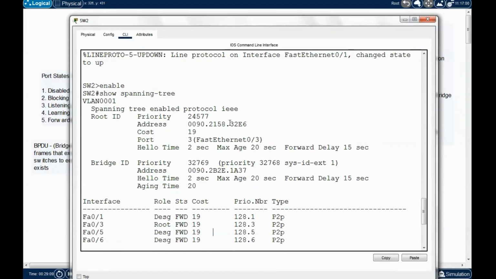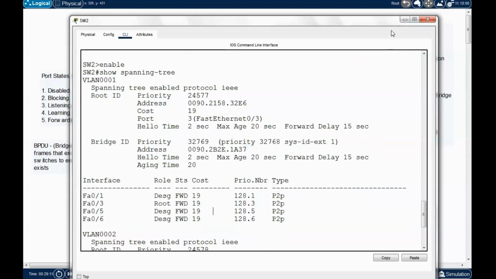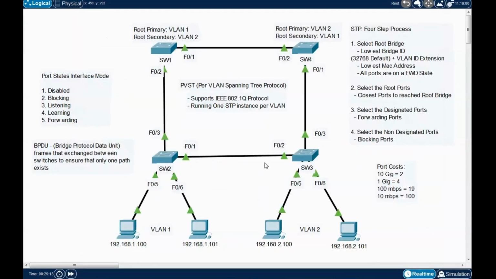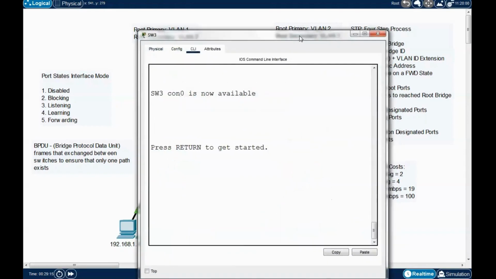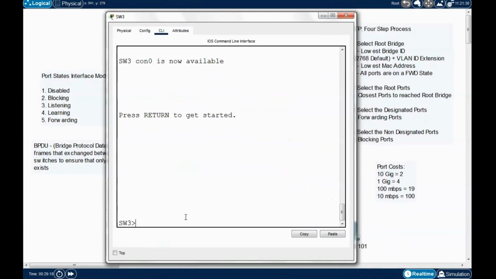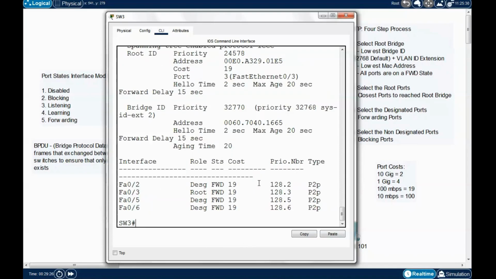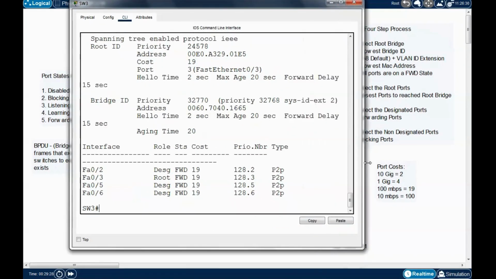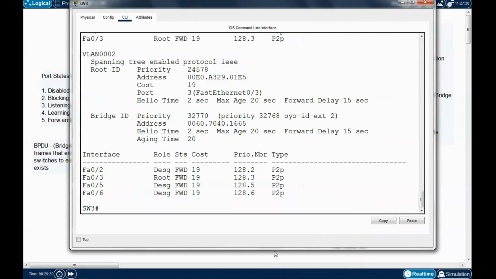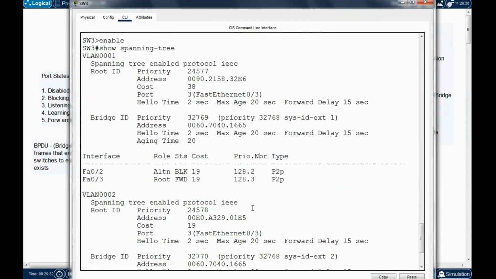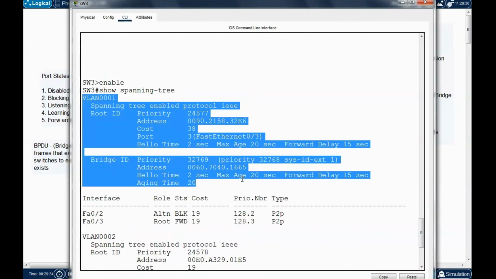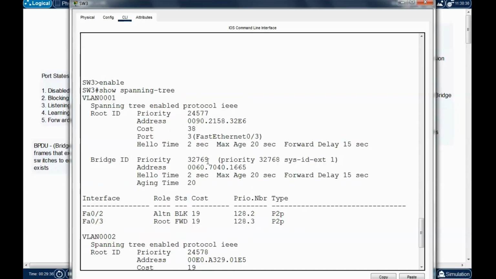Let me close this, and I'll open the last switch, switch number 3. Hit enter to get started, enable. Same command, show spanning-tree, space bar. Let me expand this, and let's check first VLAN 1. As you can see here, we got the same information.